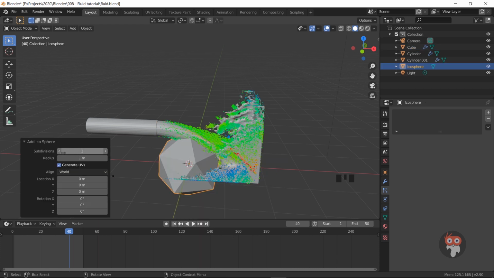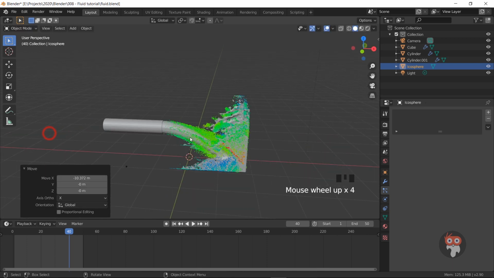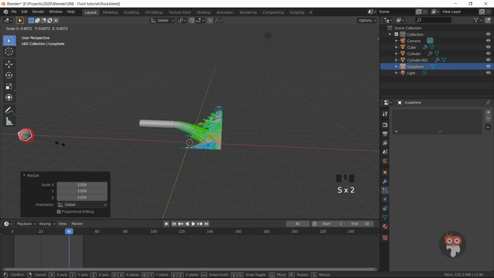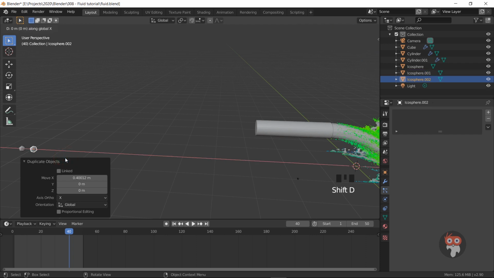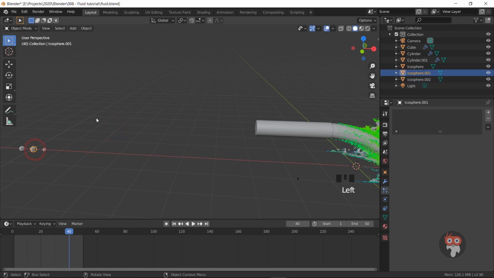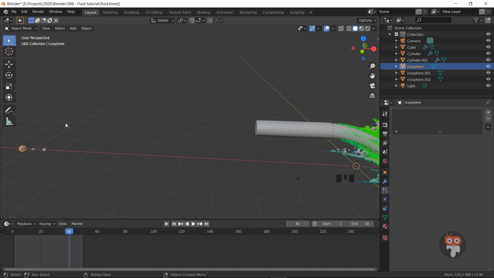This is the ecosphere for the particles. Grab it out, press Shift D and X, and grab it along the X axis. Now press Ctrl G to create a collection. Name this collection spray and press Enter.